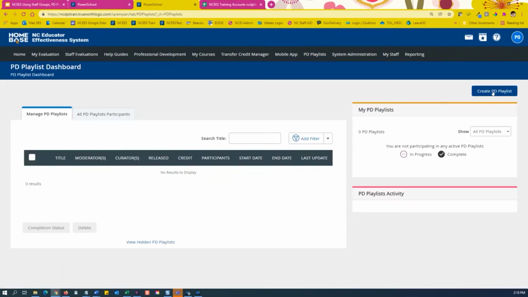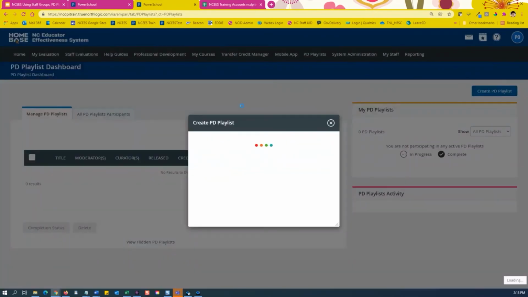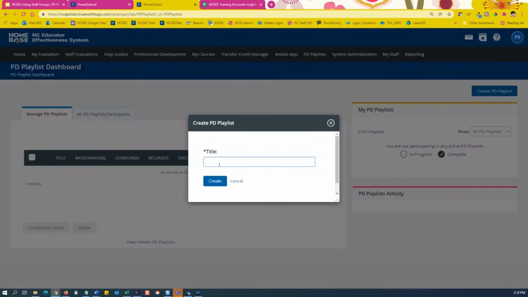All right, so let's create a PD playlist over here on the right on the blue button. So I need to create a title for my playlist. It is required, and again, most of the areas that are required in NCEES will have an asterisk, so you'll see that.